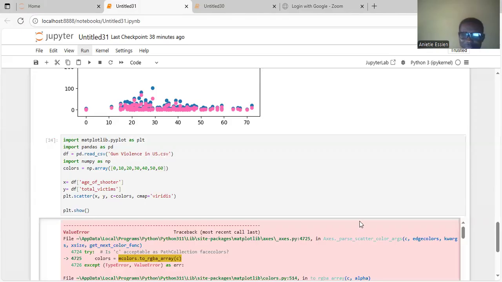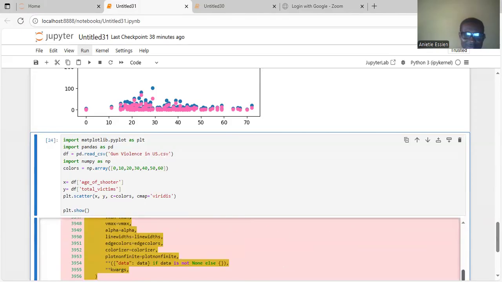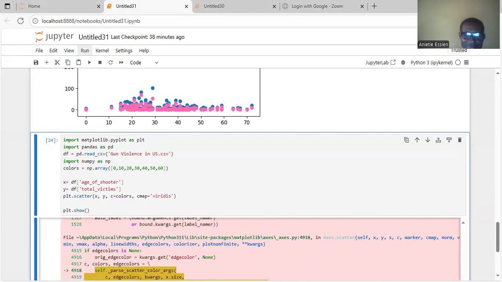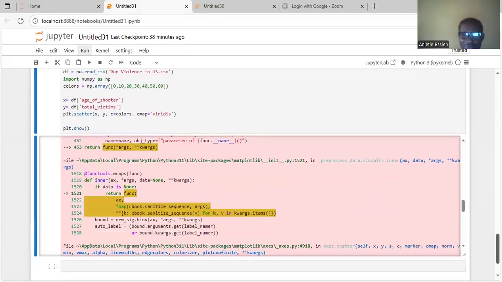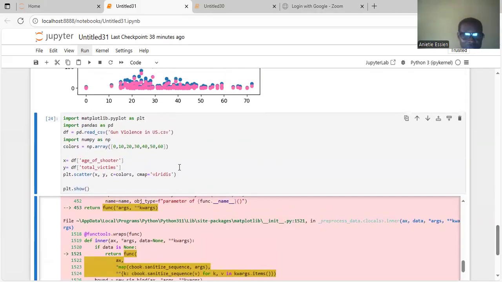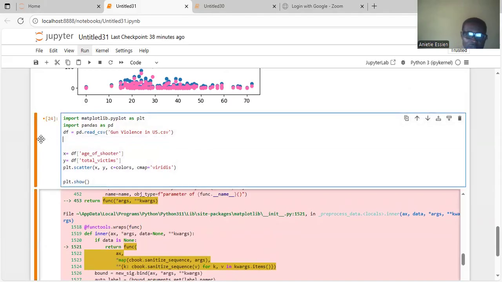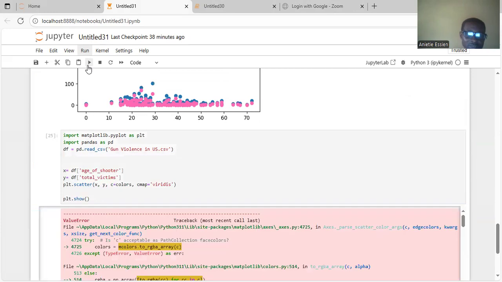Now I can't do it because of my data set. My data set is long and lengthy. Minimum vmin, vmax, alpha, x-axis, x, y, c, cmap. Okay, my data set is so lengthy. I only want to see if it's going to work, but it's not coming in. So it's not working because my data set is quite large.